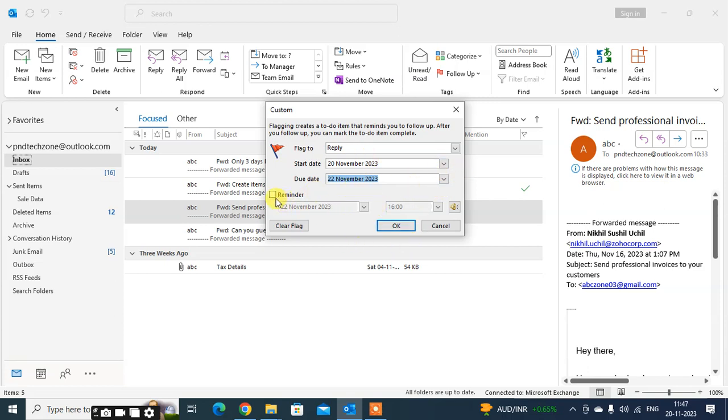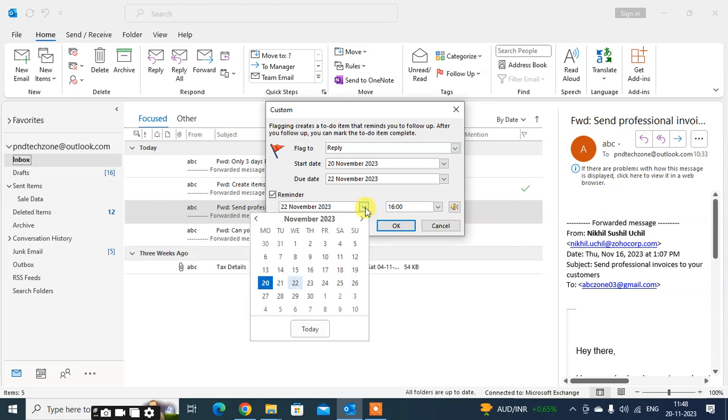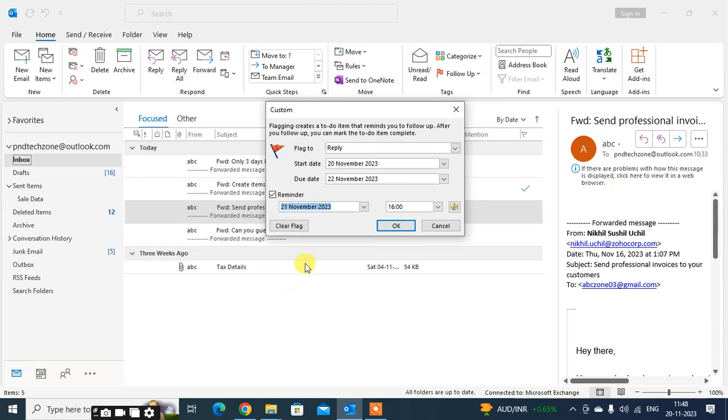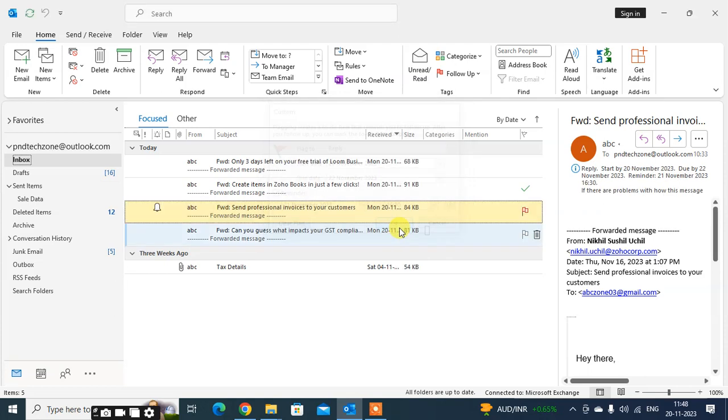I also set the reminders. Click here. On due date 22, I can select the reminder date also. If I want Outlook to remind me on the 21st, after the second day, I want a reminder from Outlook for this mail. I select this date. Also, you select the time when you want the reminder. I just select it and click on OK.